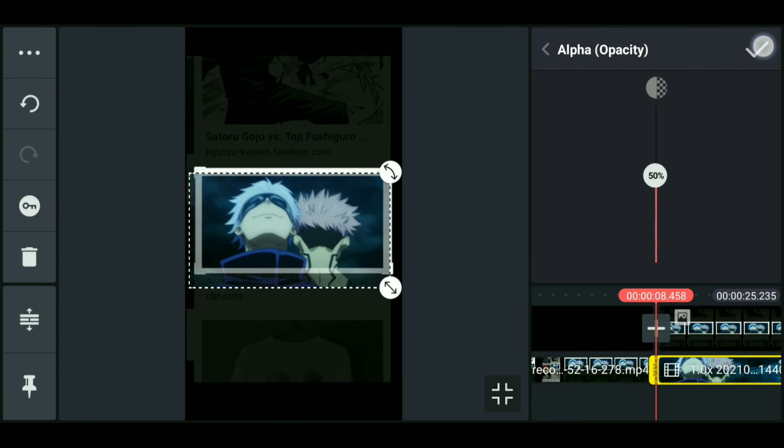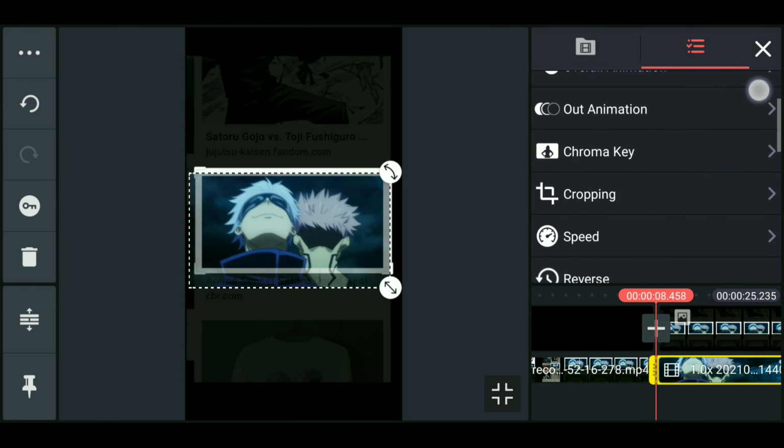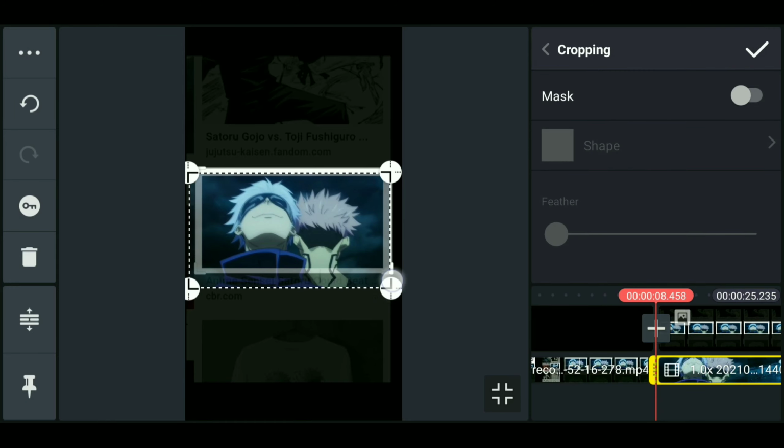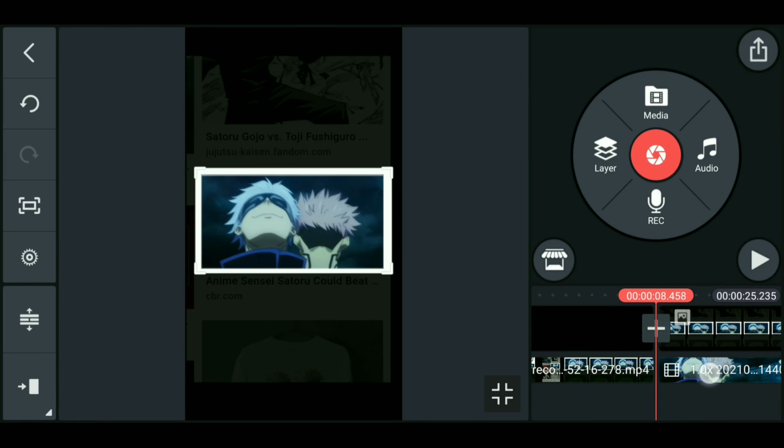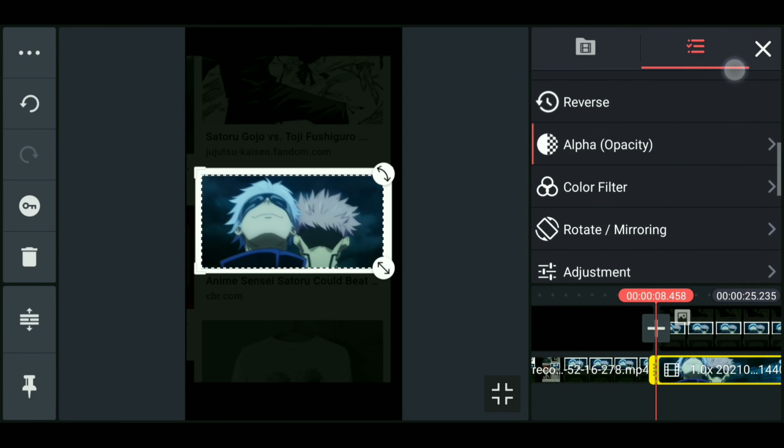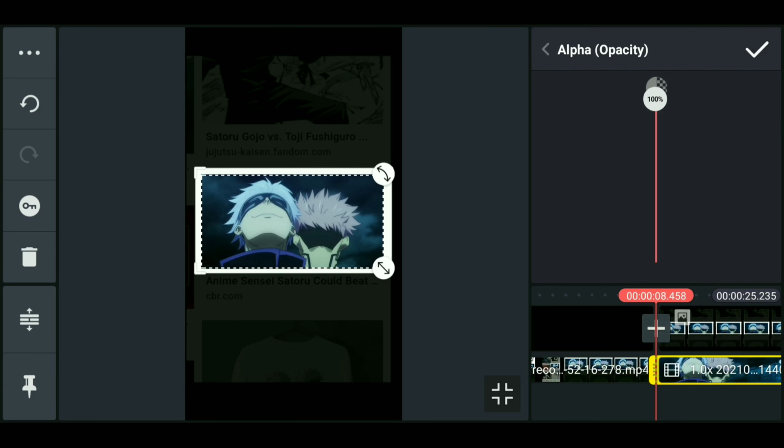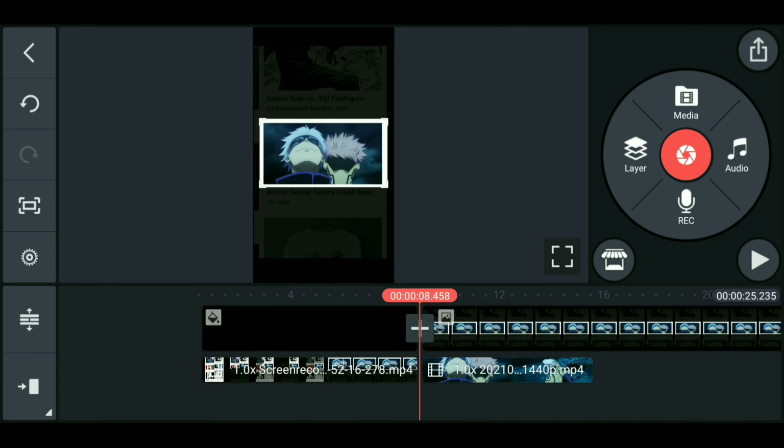After aligning, click done and then go to cropping and crop the video according to the background. Click on done, then increase the opacity to 100%. Then come back and trim the extra part.